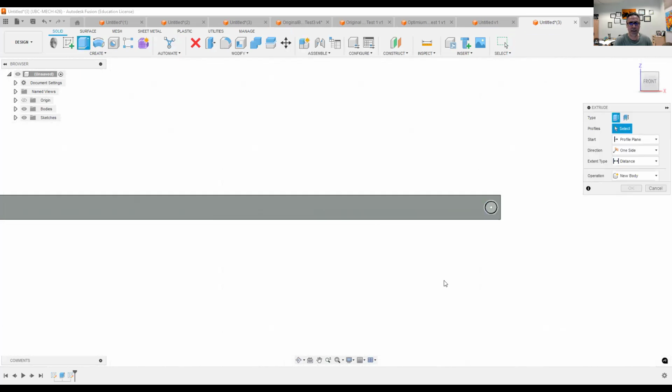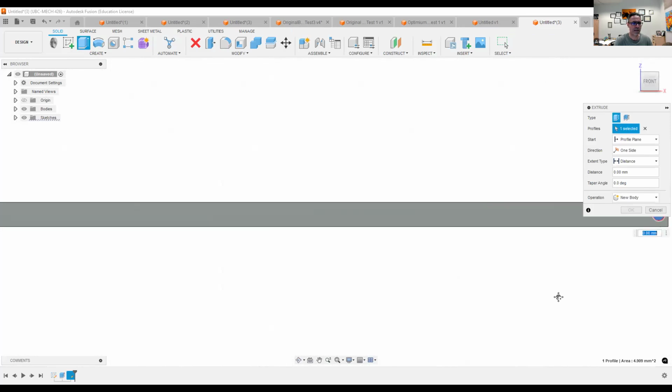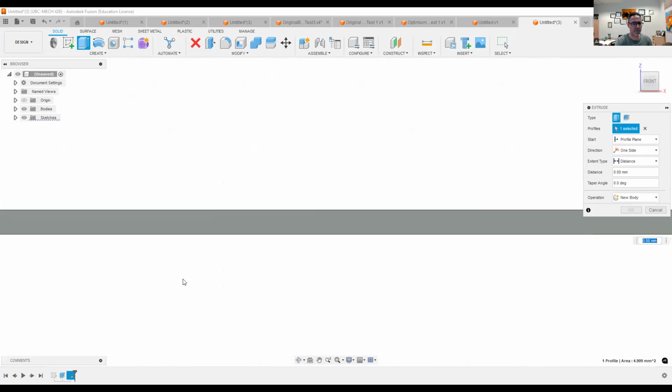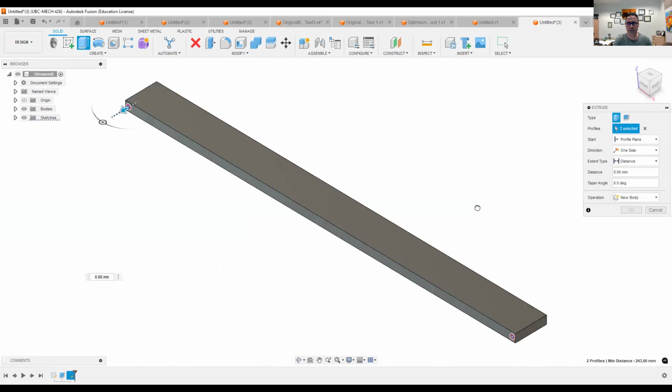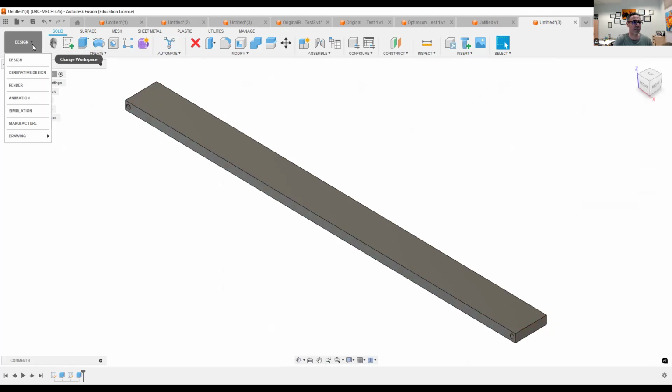So now I select that side and this side, and I'm going to create a cut. All right. So now let's move back to the simulation.